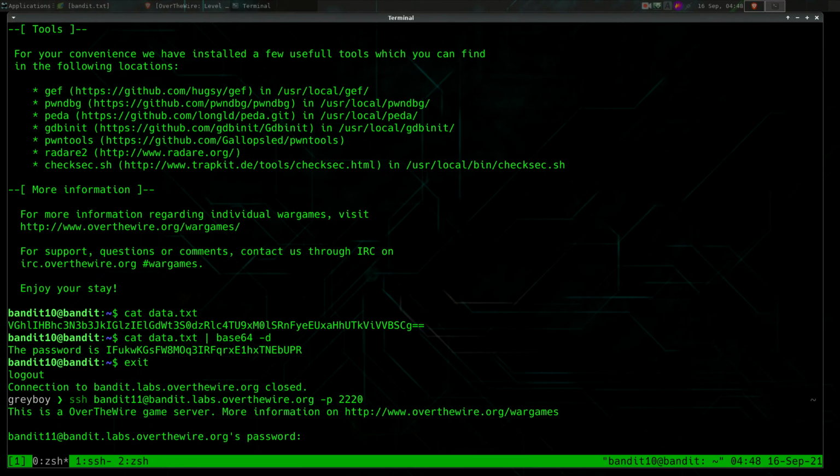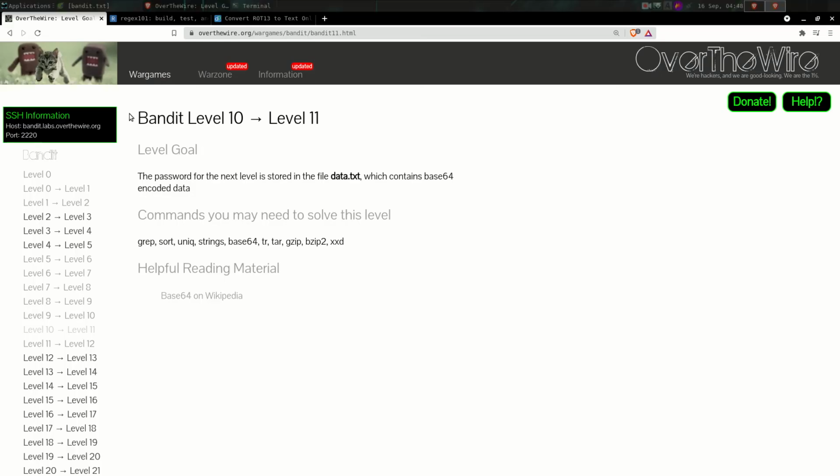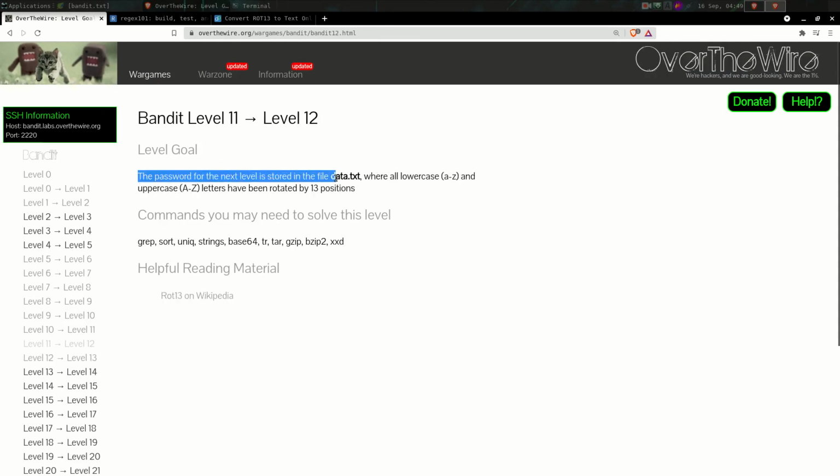Put it here. Here we go. 11. No, that's 12. 11. The password for the next level is stored in the file data.txt, where all lowercase from a to z and uppercase from big A to big Z letters have been rotated by 13 positions.